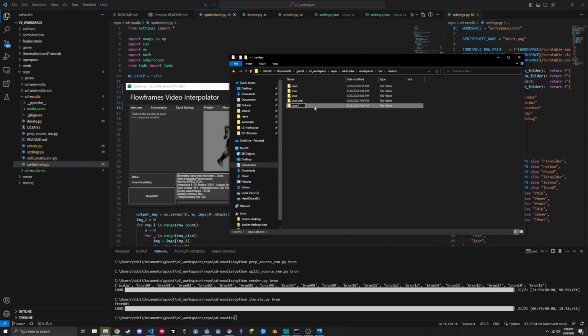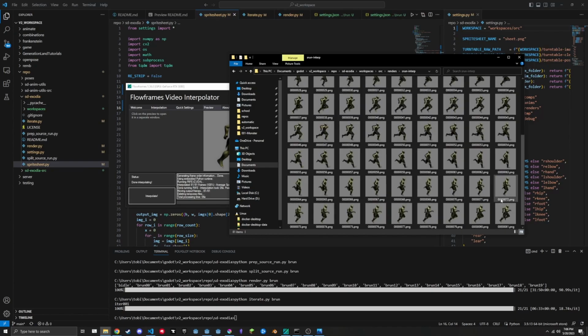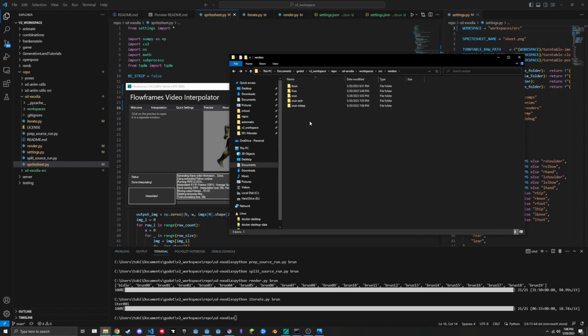So I'm just going to rename this to the interp that the sprite sheet expects. And then the last key thing to remember is, since we added this at the end, we need to take that last image and just delete it.